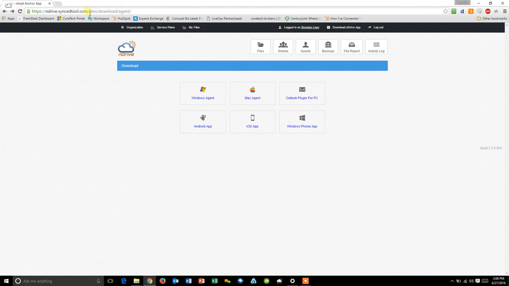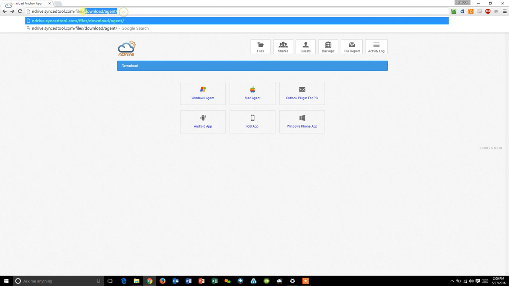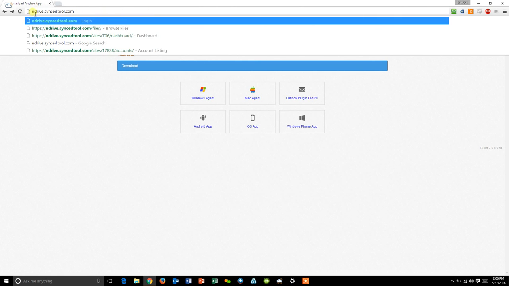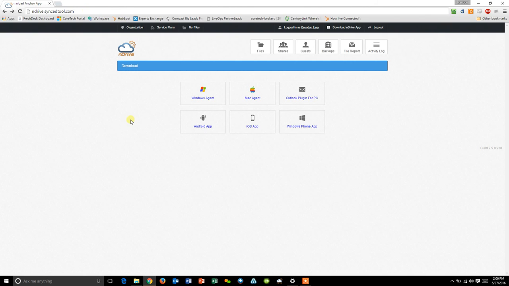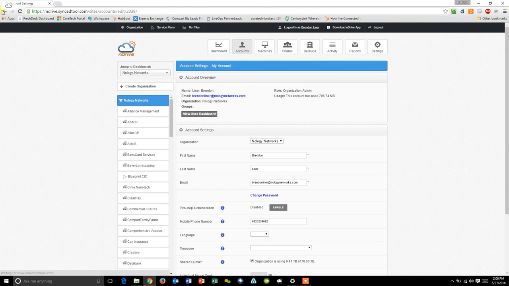The host name is the same as the web portal address without any of the HTTP or any of these after slashes. So your host name is going to be the nDrive.syncedtool.com website that you see here. You'll put that in for host, you'll put your email address in for the username, and then you'll put in your corresponding password for that system. The other thing is, if you'd like to change your password for the nDrive at any time, you can click on your name up here, and it's going to take you to manage your user settings, and you can change your password directly from that screen.